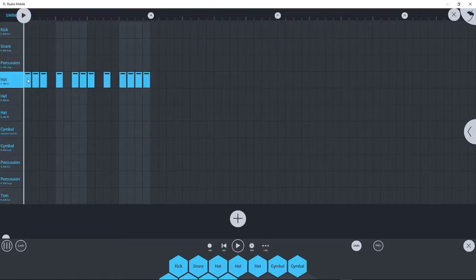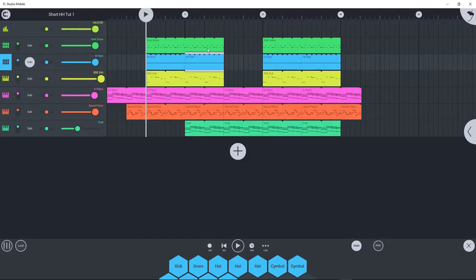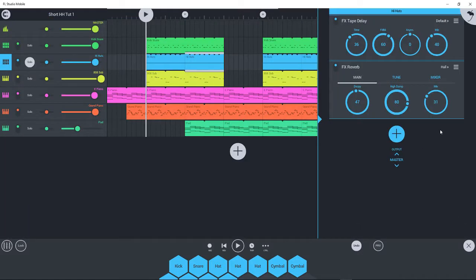Hi-hats are next on a separate track, this time 2 patterns. The first is an 8th note repeating pattern and the second one is slightly more dense. Effects on the hi-hats include delay and reverb.